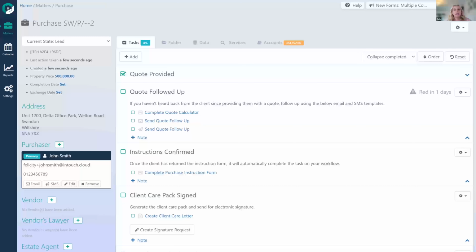Now I've clicked on John's matter, and I can see all the information relating to the matter. On the left-hand side, you can see the stakeholders involved in the transaction, and that will populate as you progress through the transaction. And to the right of the screen, you can see the workflow. But what's important here is you can now see that my accounts tab has been auto-populated from the fees that we estimated from completing the quotation calculator. So you'll never forget to charge for those fees.